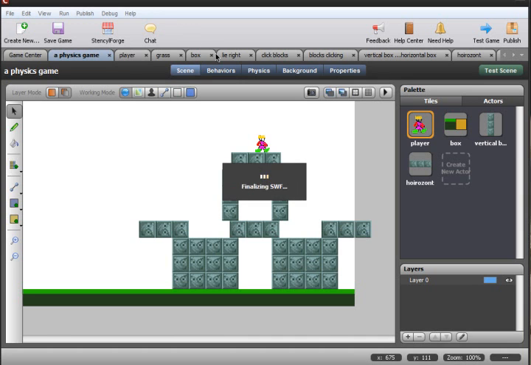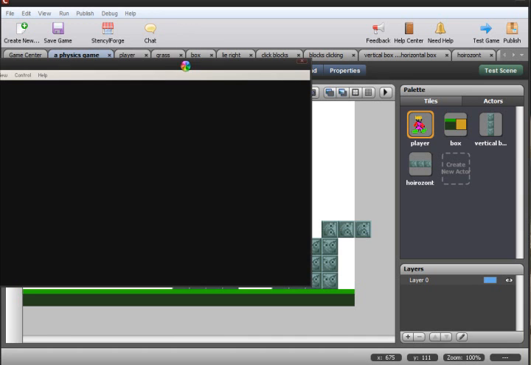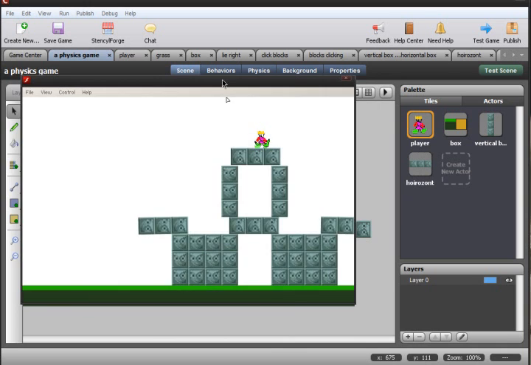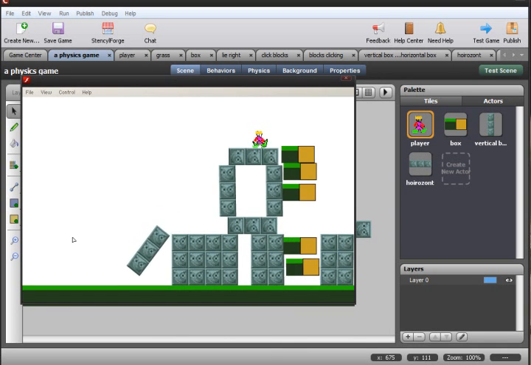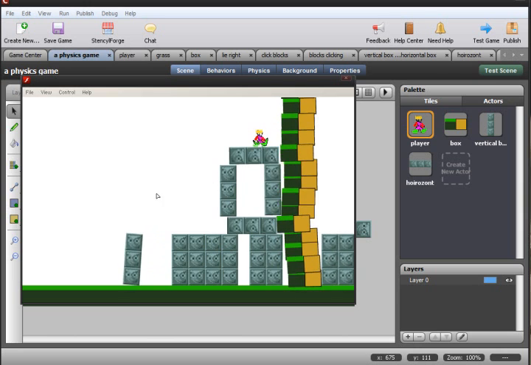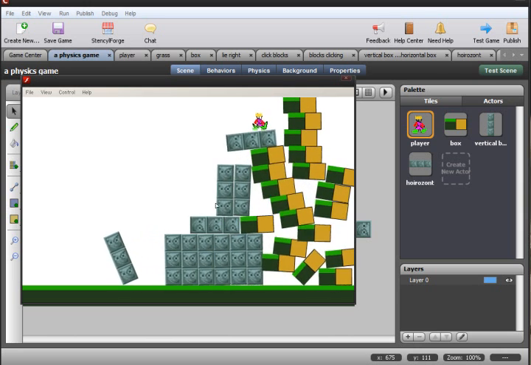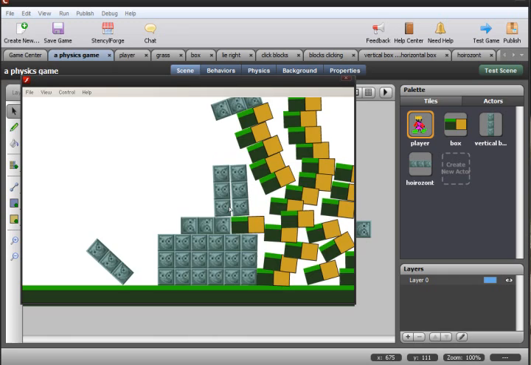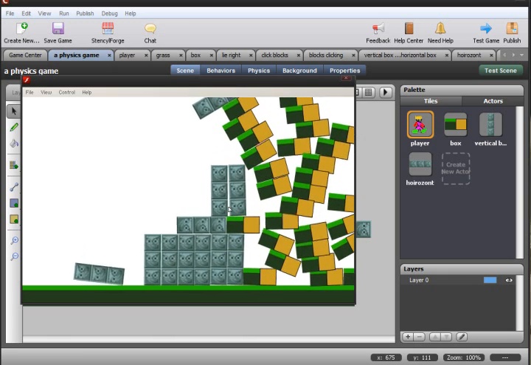Let's just press test scene. And now Iroq's going to do what I just previously said, and the game should play out as intended. I'm currently playing the game right here. It's really intuitive. Yeah!